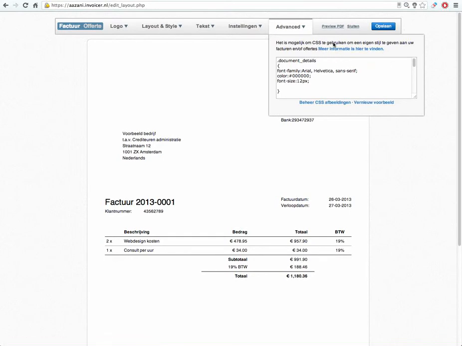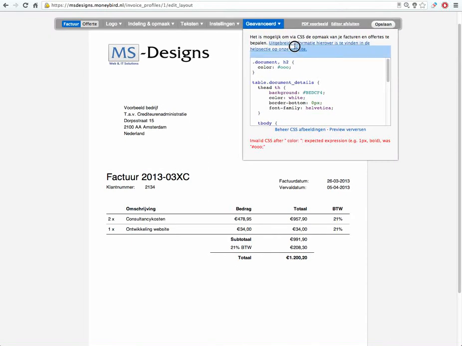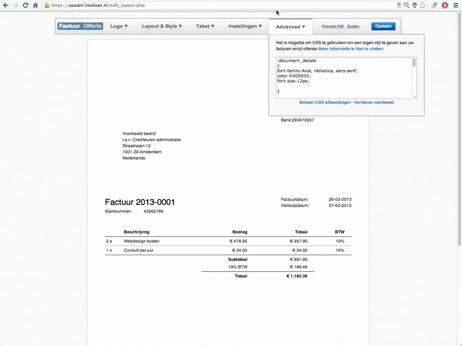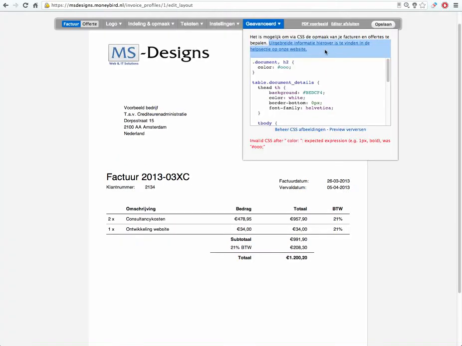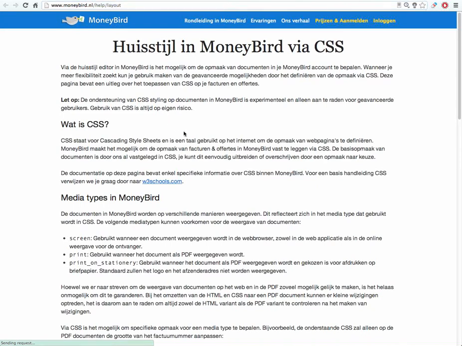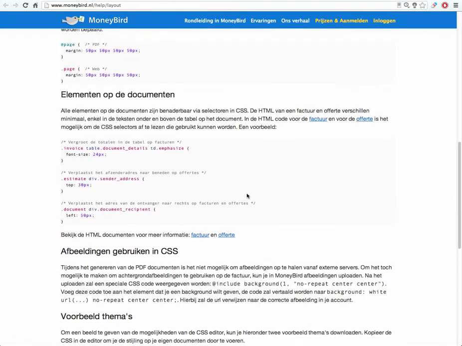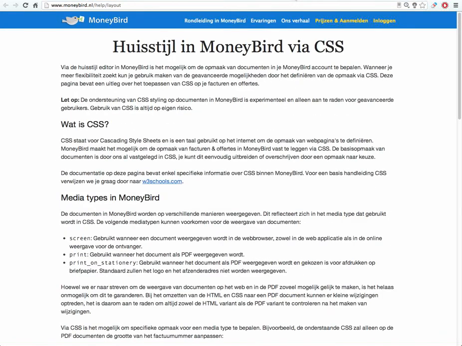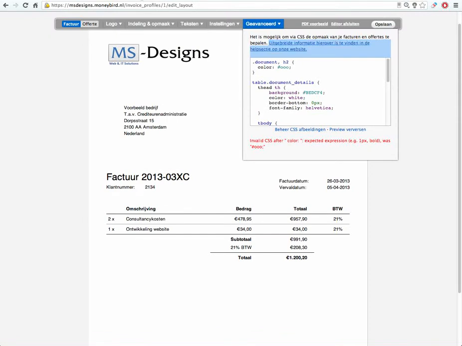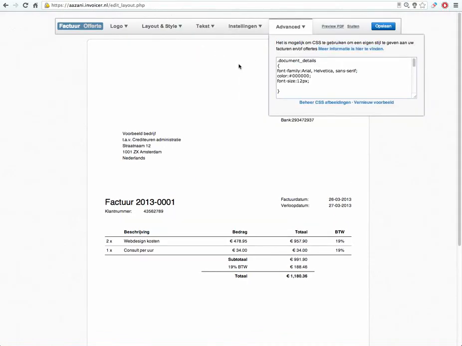The last programmer made a mess out of it, as you can see. This link, you can just ignore it. We will link it to a page with more details, just like Moneybird does. Click on it. It goes to the help section and explains everything about CSS. We will make our own page, so you can just ignore it.